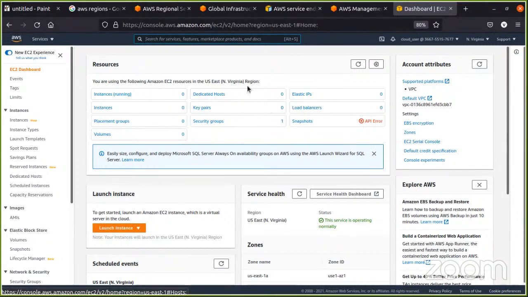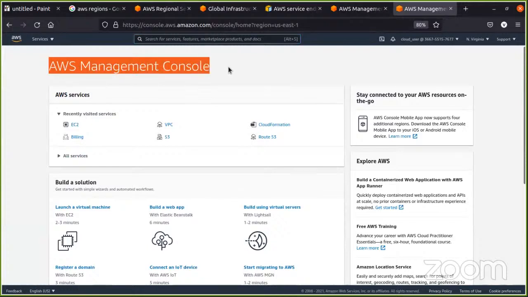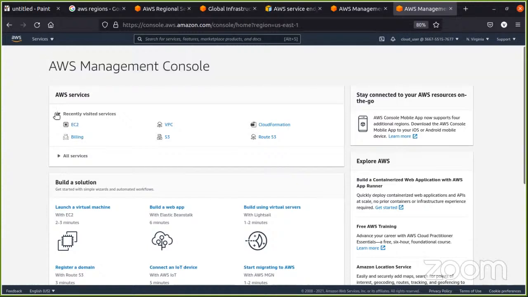So how do you go back to the console again? Simply click on the AWS icon, the AWS logo, and you are back at the AWS Management Console. Here you can also see recently visited services. They have given the opportunity to see all the recently visited services, so if you are frequently accessing a service, you can click on it here. This is one place where you can access the services.